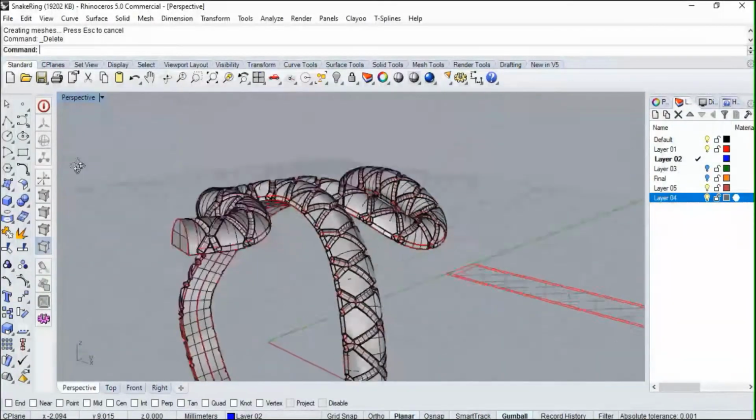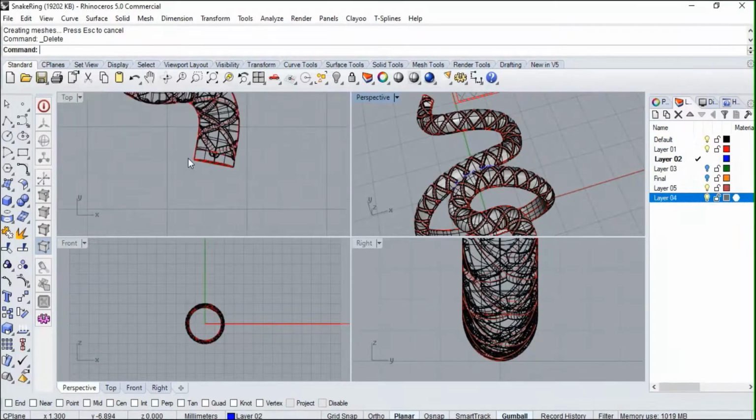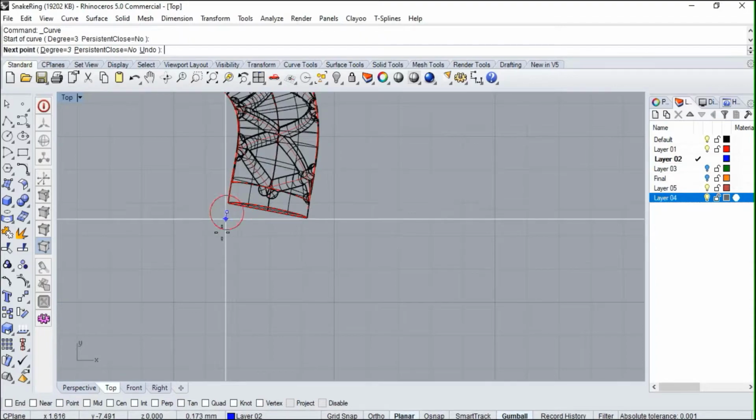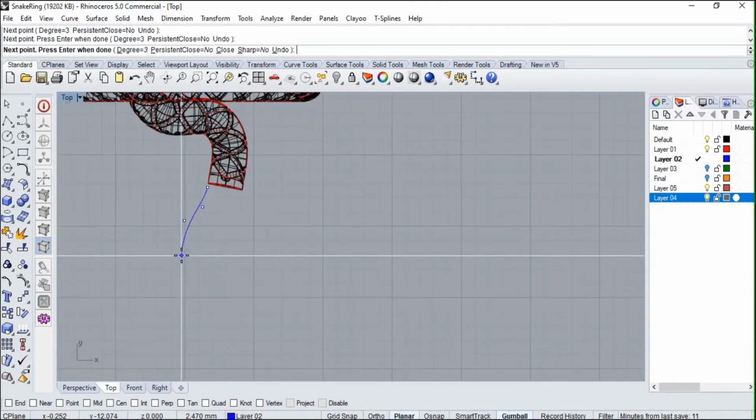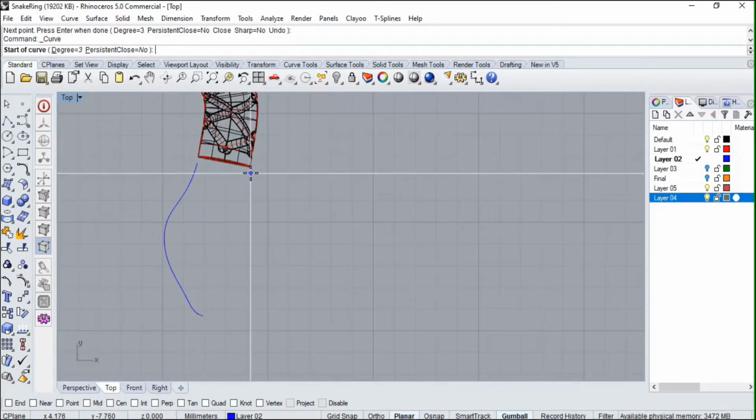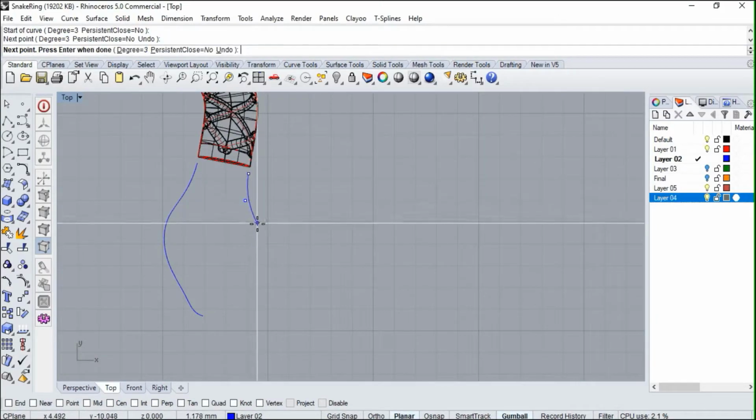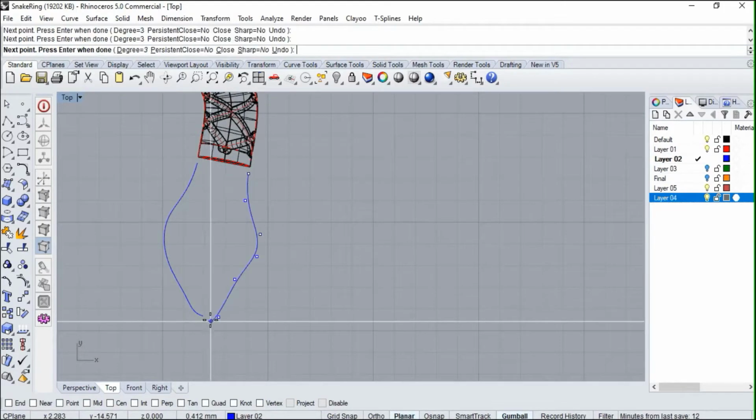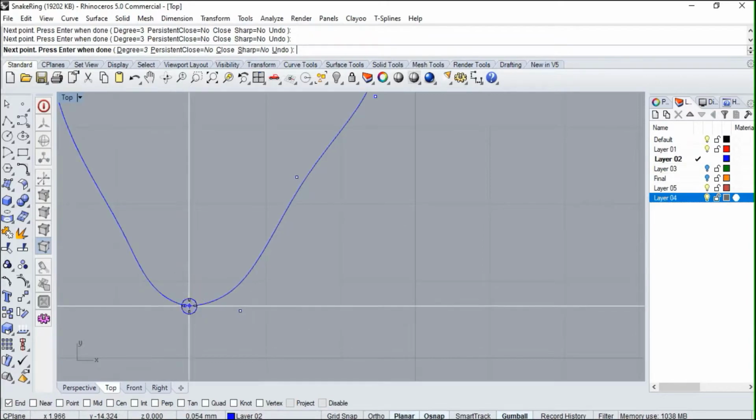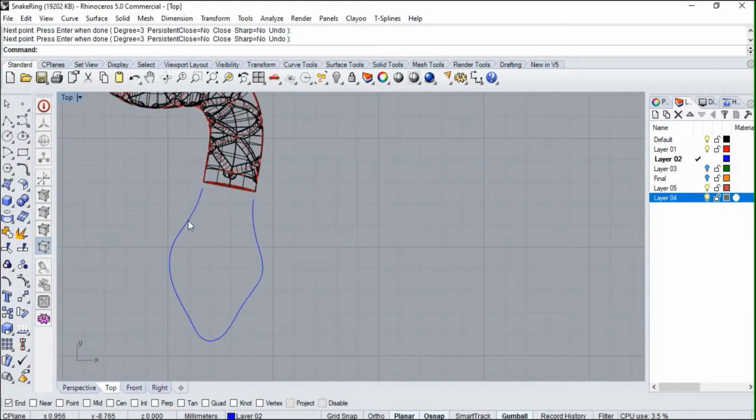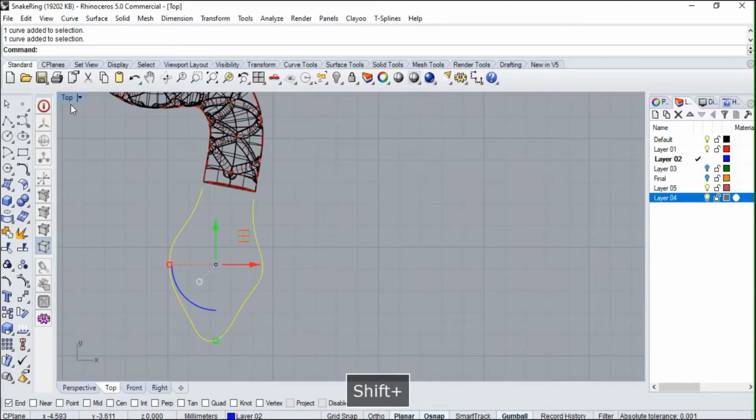So this design, the last part is how we are going to create the head of the snake. So I'll create a kind of head shape, something like this. From this side also, if you want, you can make it mirrored, something like this. I feel it's okay. Next thing is actually I'm going to apply a network of surface here.